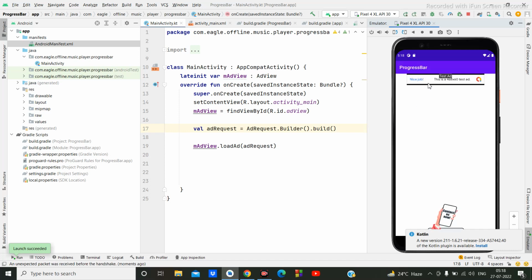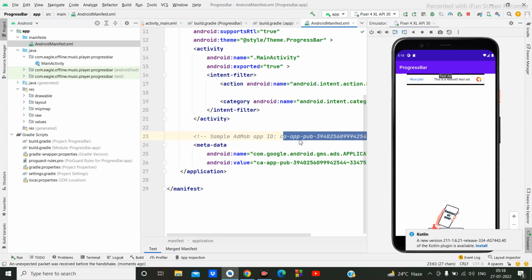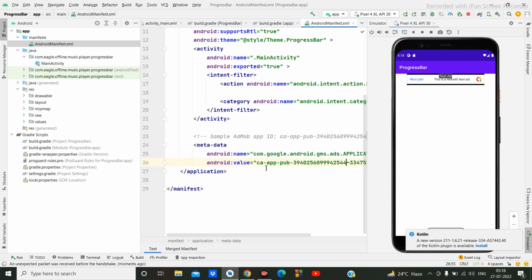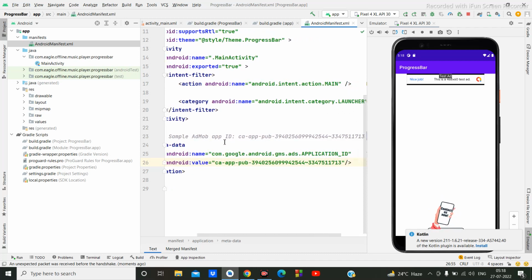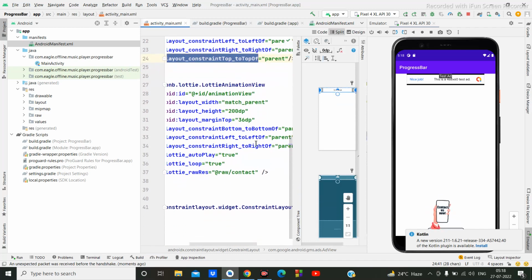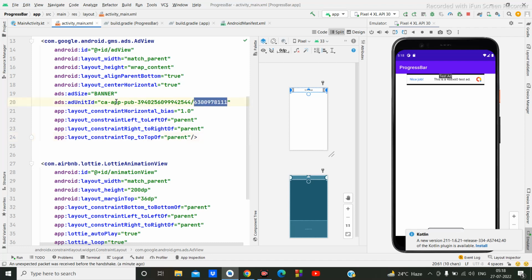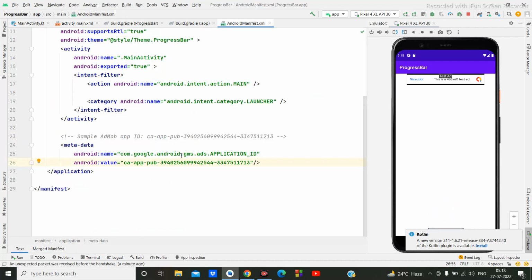So yeah, now it's showing a test ad. With the test ad you can change your two IDs, this ID and this ID. This is the app ID, and one more is the ad ID, which we are using here in banner ads. So this one is the ad ID, and this one is the app ID.